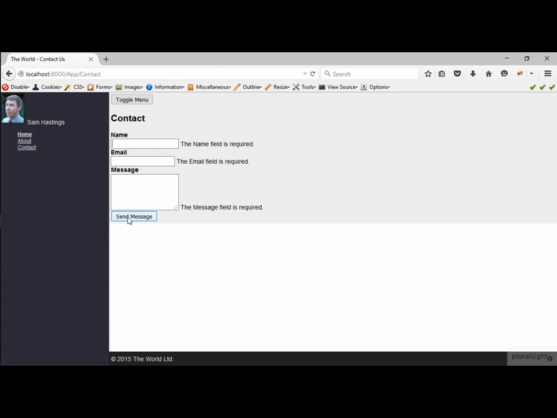We try to do the send message now, we're getting the errors for what is wrong. The name field is required. So let's go ahead and put my name in. As I start to type in my name, we can see this change to the error, right? 3 characters is not enough to fulfill the minimum length of 5 and the maximum length of 255. Luckily, my name is just long enough.